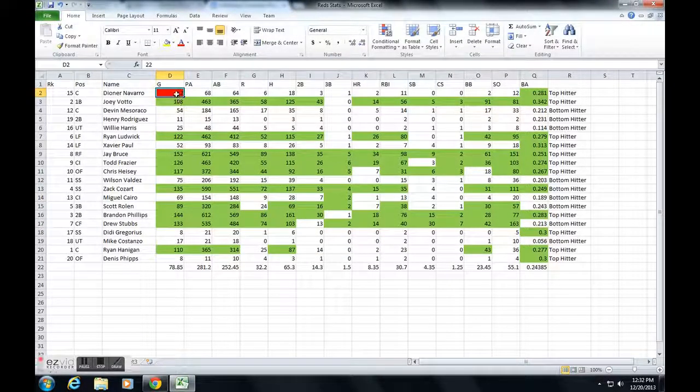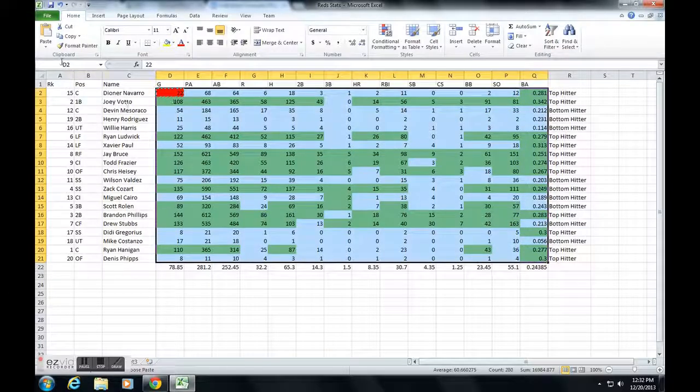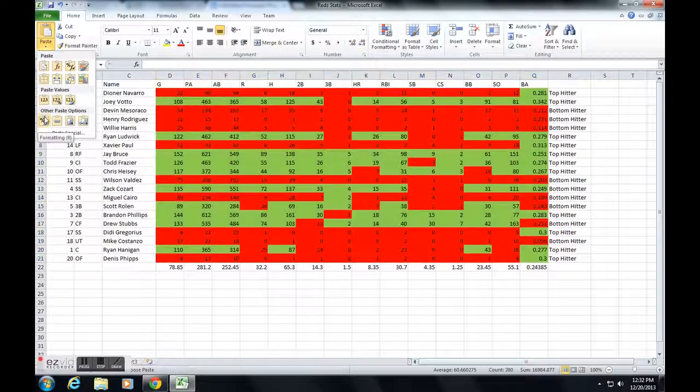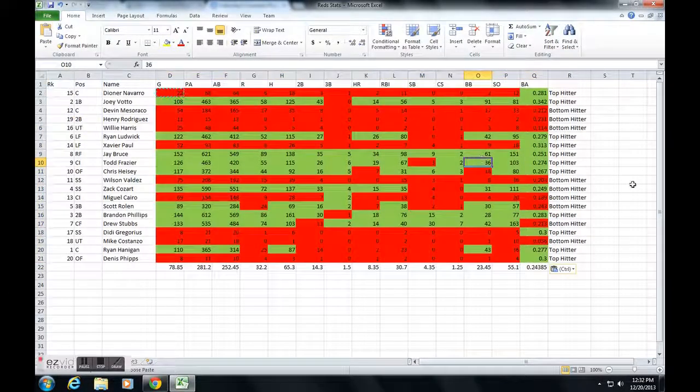So again, we're going to click copy, and we will go again over to paste special, formatting. And there you have it. That's how you do conditional formatting. There are several ways, obviously, to use it, but this is one of the specific ways to do it. And these have been some of the functions of Excel.